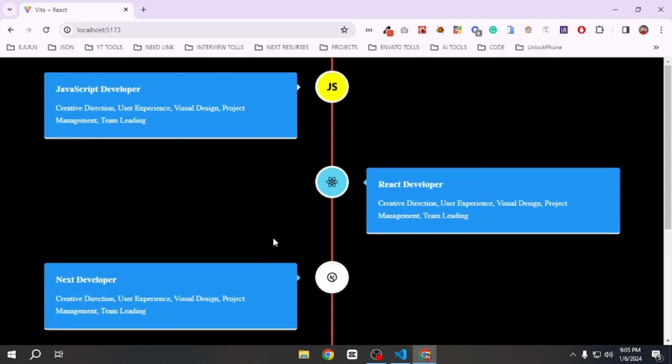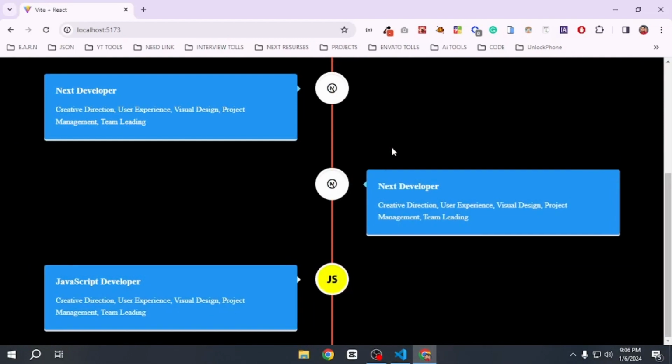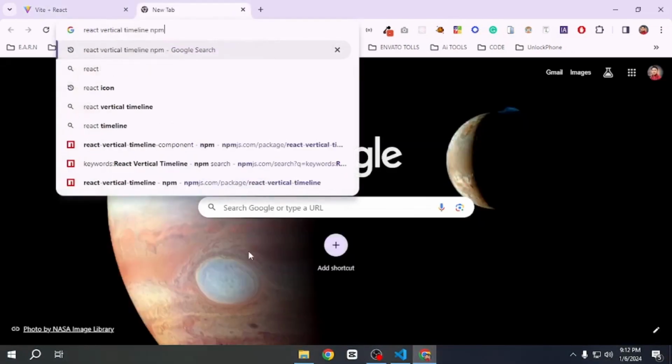In this video, I'll show you how to create a vertical timeline in just a few minutes using React.js. It will be fully responsive for all devices.